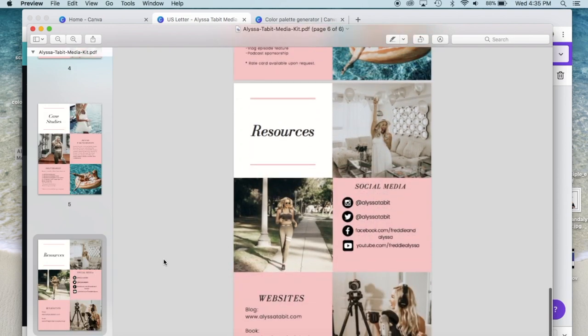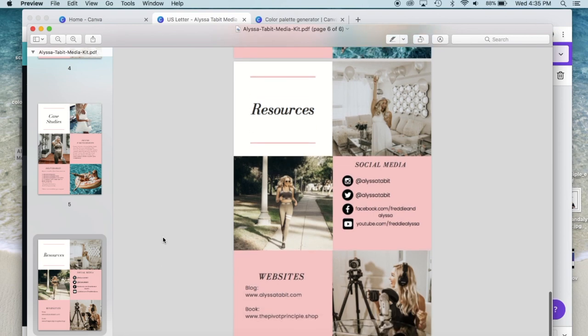Very end, we have resources, social media. As I showed you guys with the illustrations, I was able to pull these little icons, Instagram, Twitter, Facebook, and YouTube. And at the very end, just have my websites.